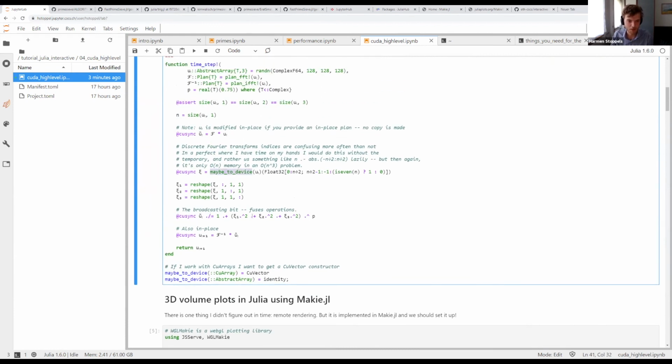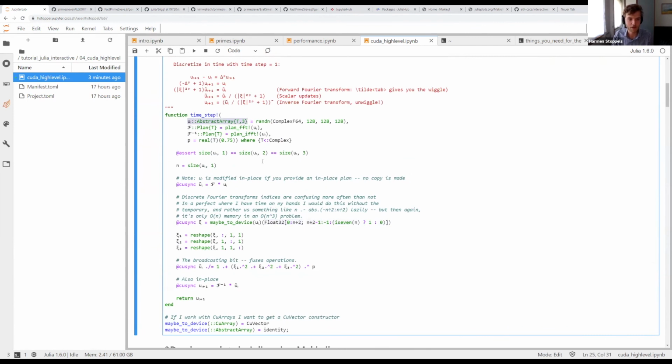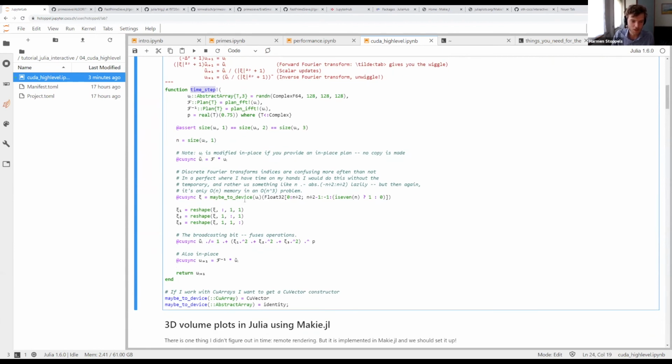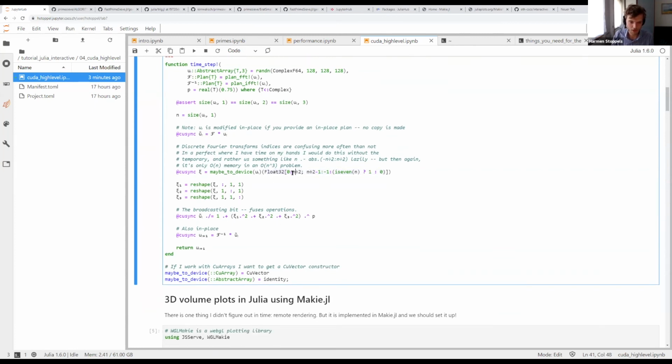There's this one thing, maybe to mention. I'm creating a temporary vector. And depending on what type of array I'm giving to the time stepper, I might want to allocate this on the CPU or on the GPU. Because it's just a short vector, I'm always creating it on the host and then maybe wrapping it for the device, depending on whether U is on the device or not. If it is, it should be a device vector. If it's not, just do nothing.